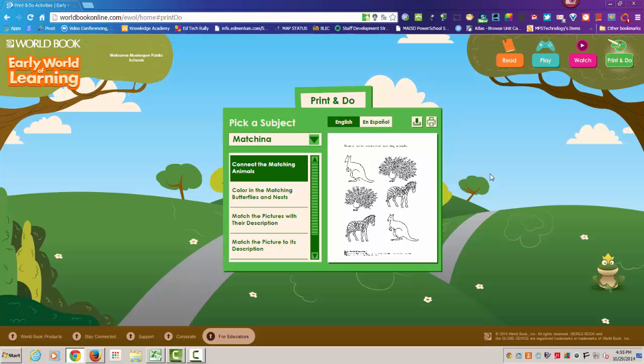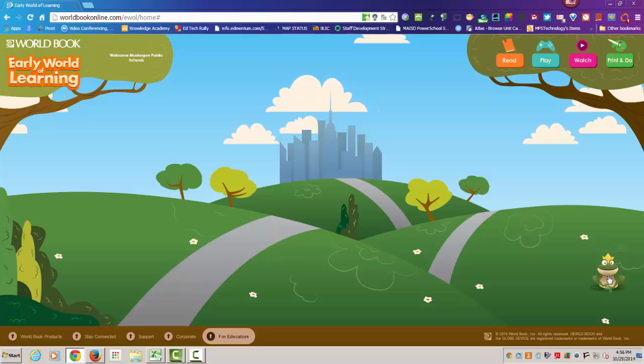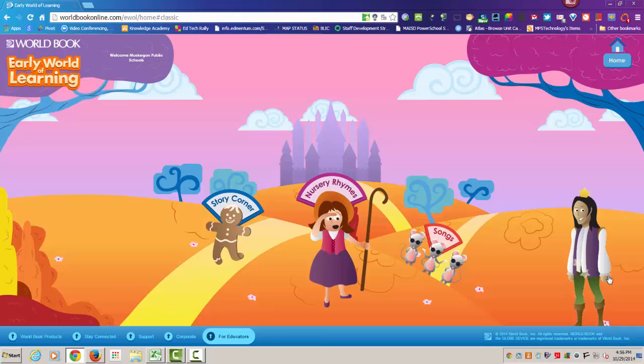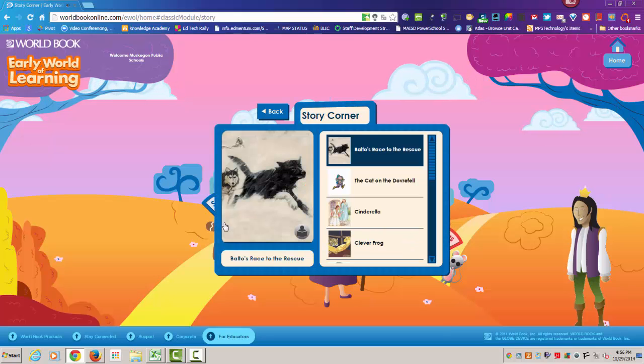What we haven't talked about yet: just clicking on the Early World of Learning brings you back here, and when I click on this little frog over here, he turns into a prince, and the whole screen changes into nursery rhymes and songs. So I'm not going to spend the whole time going through all of these things. Story Corner. Let's just take a look at this, and there are some new stories.